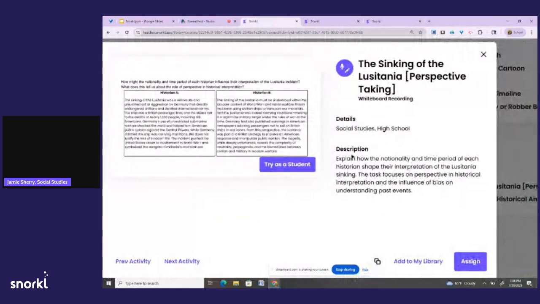And they have to figure out where the bias is, what's the historian's nationality or potential background, and how does that shape their perspective? So this activity not only asks students questions about their understanding of the Lusitania, it asks that historical thinking skill. Can they identify that one is a more German perspective and one is a more British or American perspective based on how the historian retells the events of the sinking of the Lusitania?